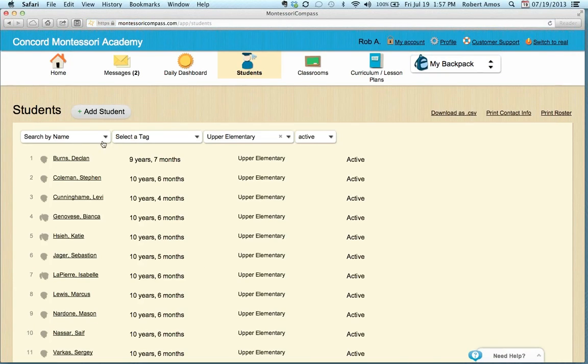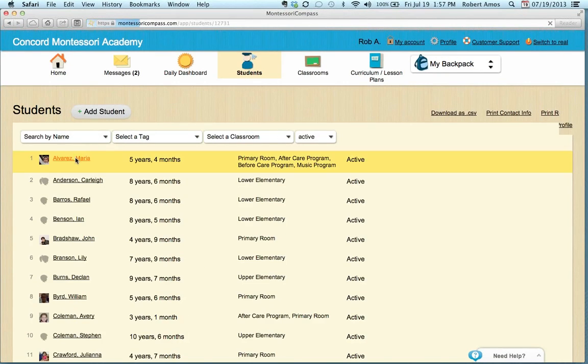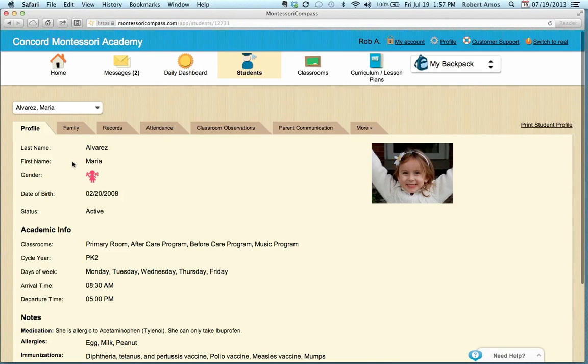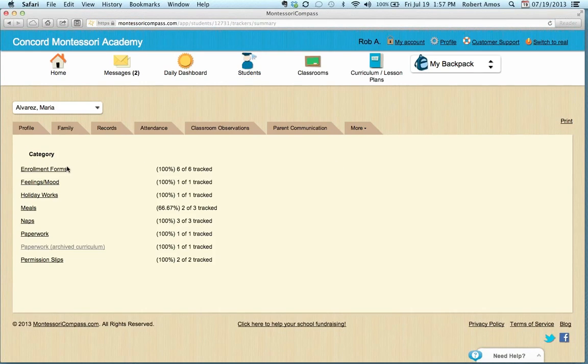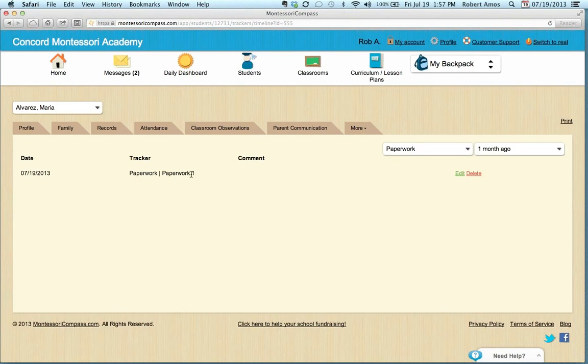I could also go into my student's profile, and we'll choose Maria. There's a More tab here. As I scroll across, you'll see there's more items that you can look at for Maria. So we're going to click on Trackers. And I can see here's that category that we just created called Paperwork. I can see we went ahead and tracked her for that particular thing today.